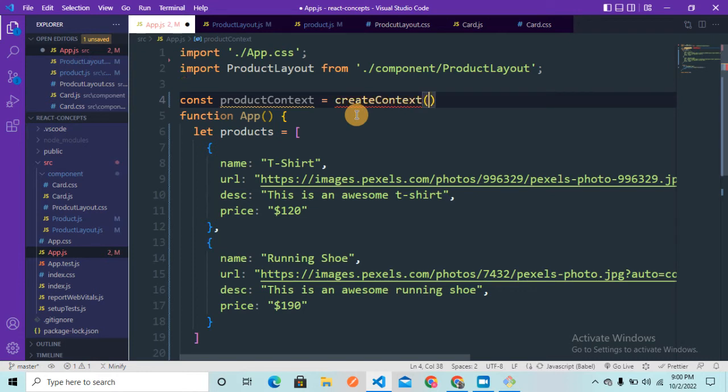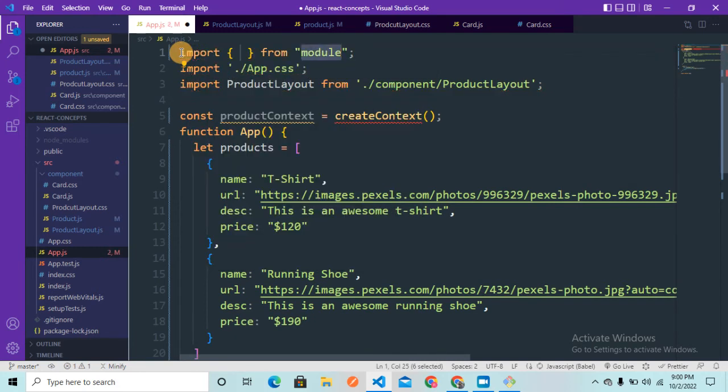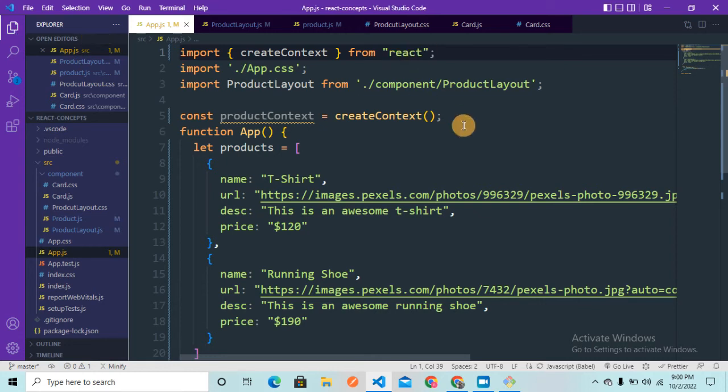So I'm just writing this function createContext, and notice this is giving me some error here because we haven't imported createContext. So we need to import createContext from React here. Always don't forget to import. Import is very important. So here let me write createContext, and instead of module, let me write it React here. And as soon as we do that, this error is going to go. So this is the creation phase.